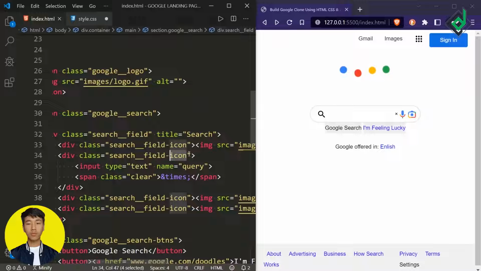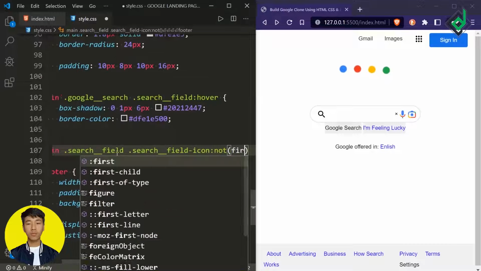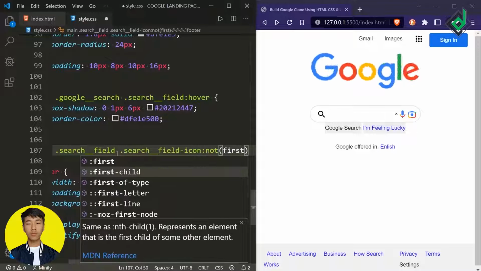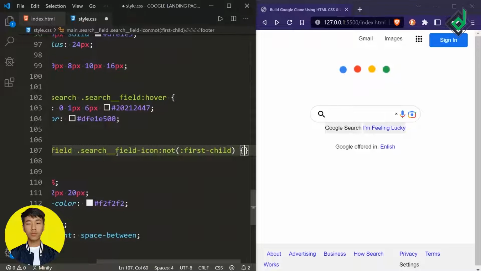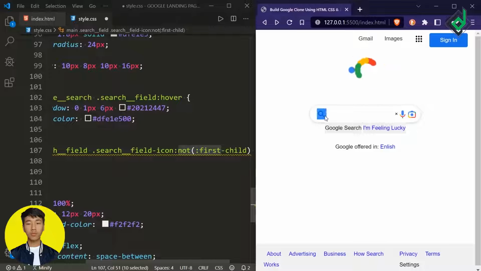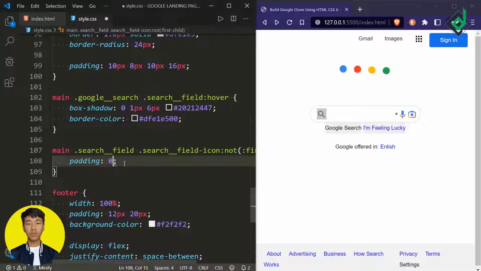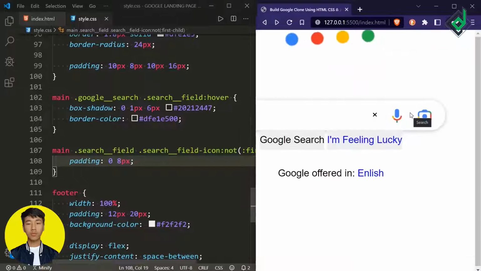Let's style all the divs with class name source field icon. So for the class source field icon, I am giving not pseudo class, and inside that I am giving first child pseudo class. So with the help of this code, we are applying this CSS property for all the elements except the first element. In our case, our first element is that magnifier icon. Let's give the padding. For the padding, top and bottom I am giving 0. For the left and right 8 pixels. So you can see there is proper gap between the icons.